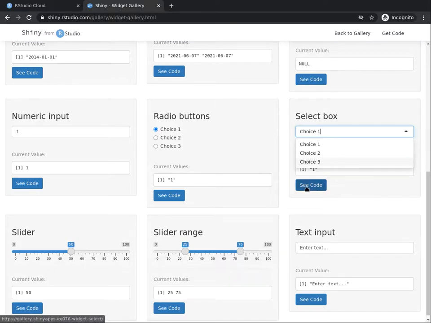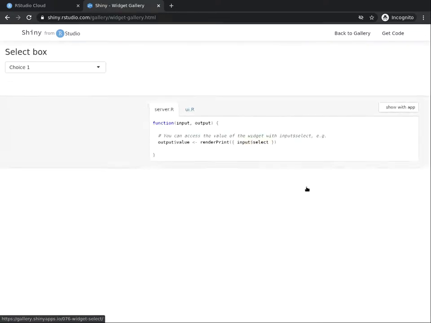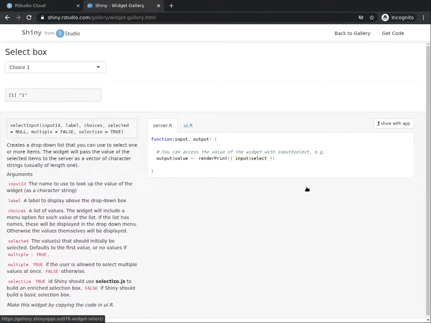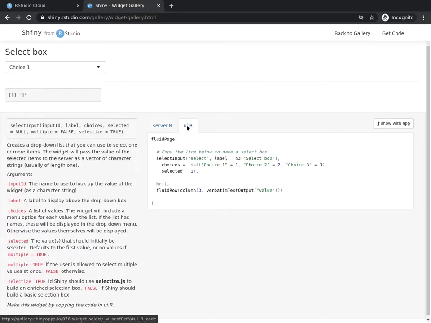Let's click on the code button and here we get to see the code to create a drop-down. If I click on UI.R, this is where we see selectInput. That's the function that we use to create a drop-down. So let's head back to RStudio Cloud.